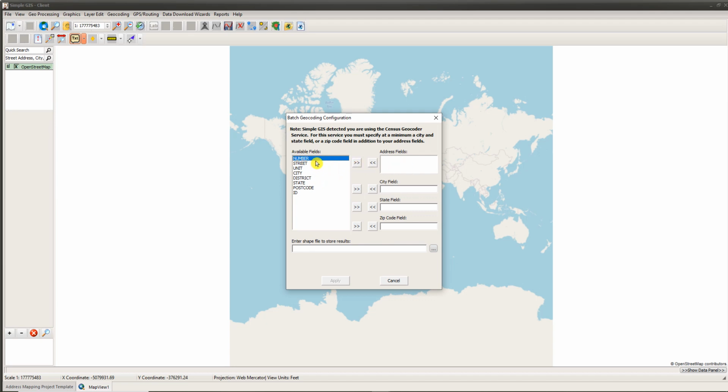And so to do that, I select the column that I'm wanting to add into my address fields. And then I use this button with the two arrows pointing to the right towards the address fields. And I just simply click that button. And it's going to move whatever column I have selected under available fields into my address fields. So as I click that, as I have number selected, you see that it has moved number over into my address fields.